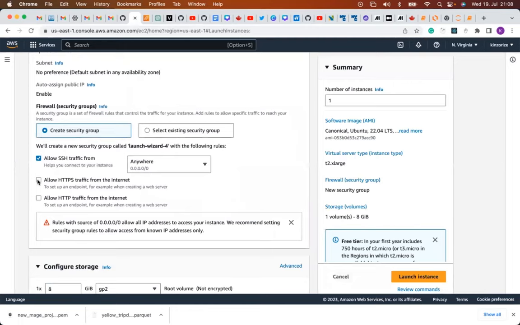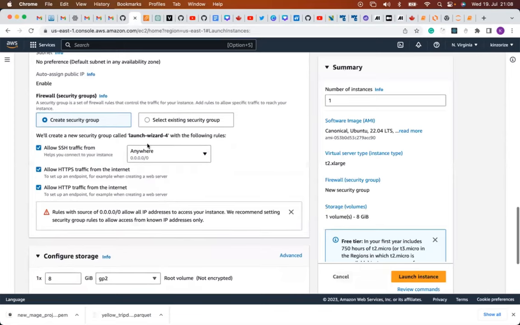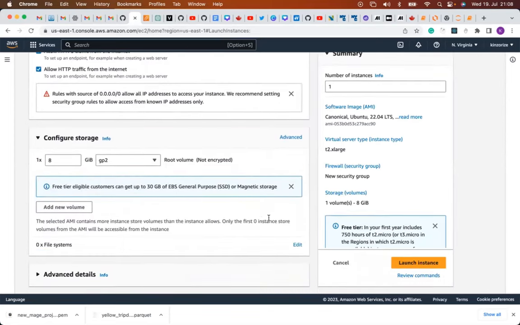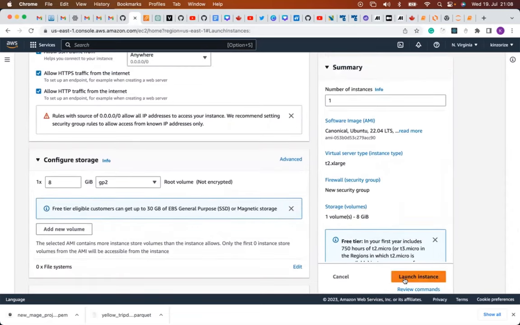Allow HTTPS, allow HTTP, and it's going to be from anywhere. So I'll click launch.